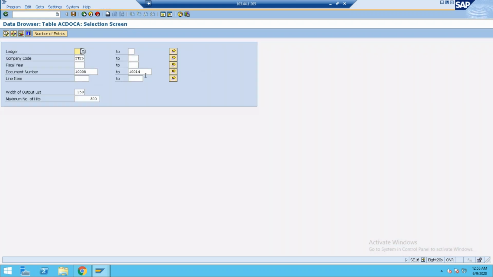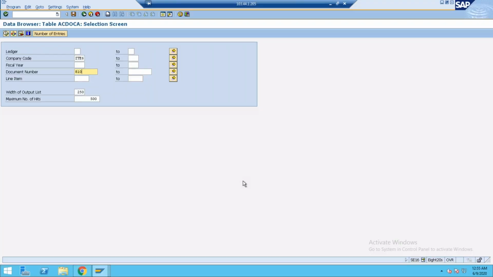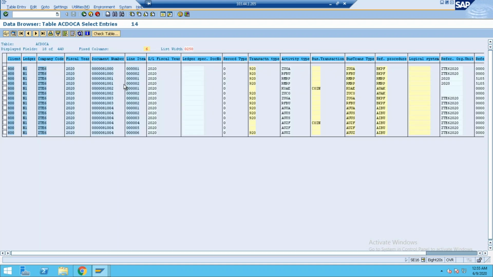Similarly, for non-leading ledger point of view also, 81002, 81004. So these are also part of my asset entries. You can see transaction type, but it is related to my other accounting principle, my non-leading ledger entries. So everything is part of universal journal, and accounting principle wise, we can have the assets. So in depreciation also, you will find the changes. Everything is part of this.